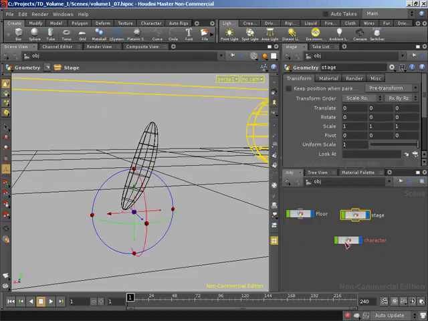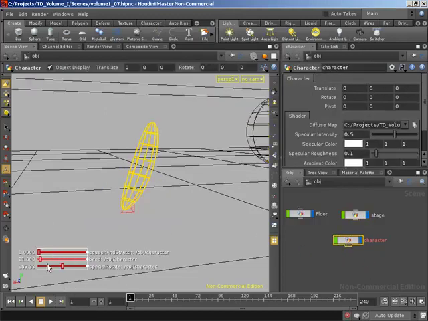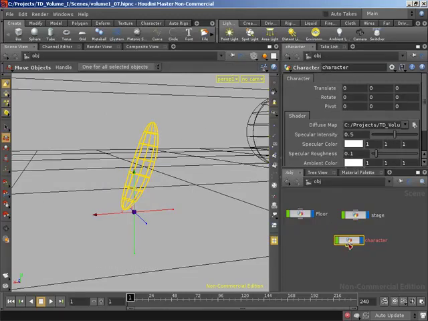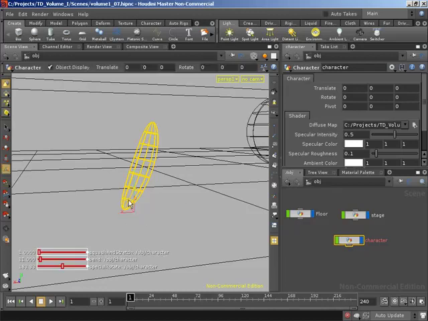If we select our character, we can now see the handles that appear with our character asset. If we were to lose those handles, with our character selected and the mouse over the view, push the enter key, and that will bring those sliders back up.